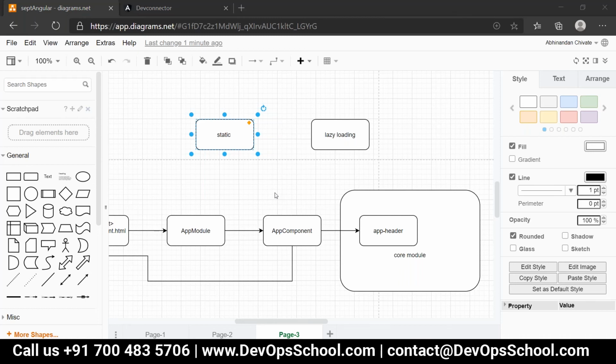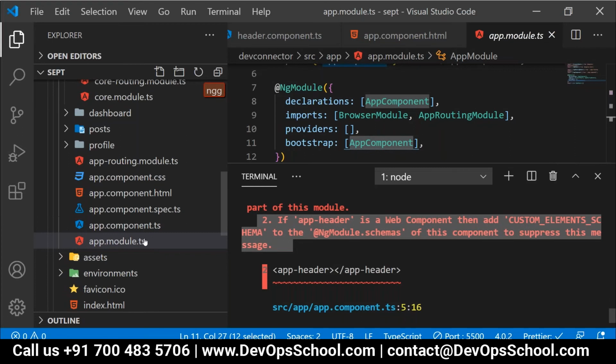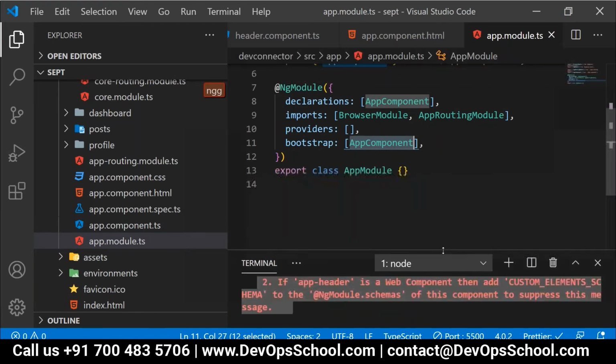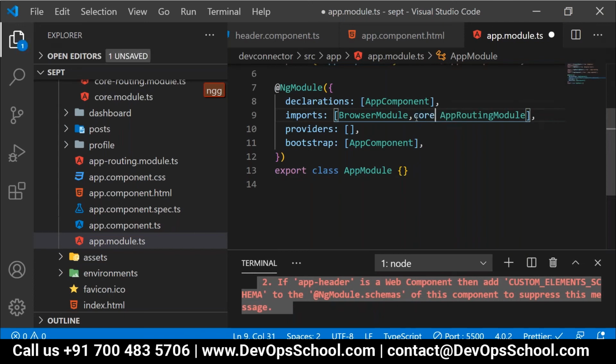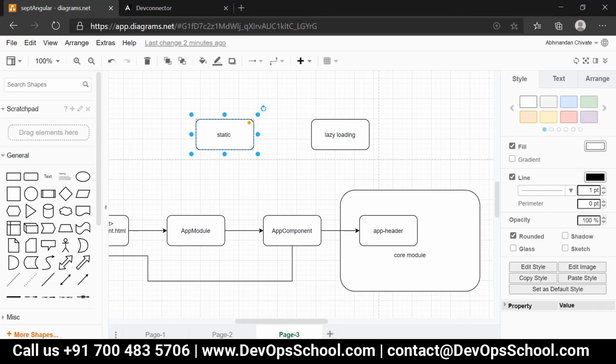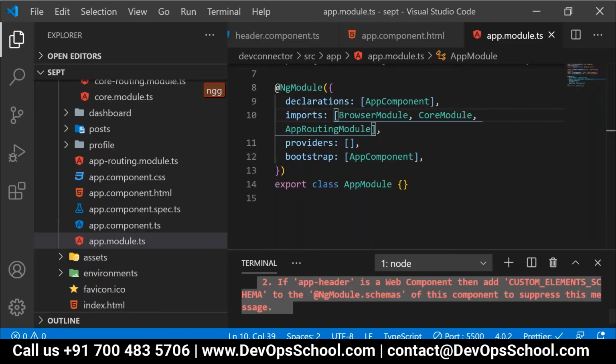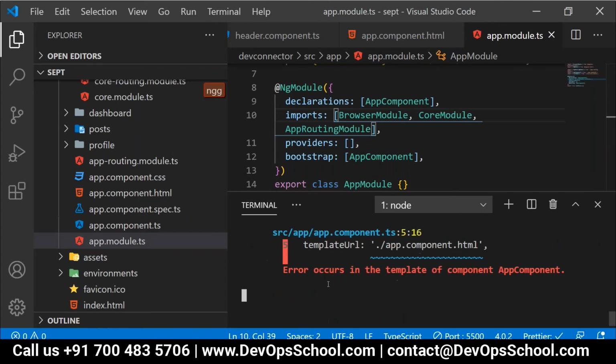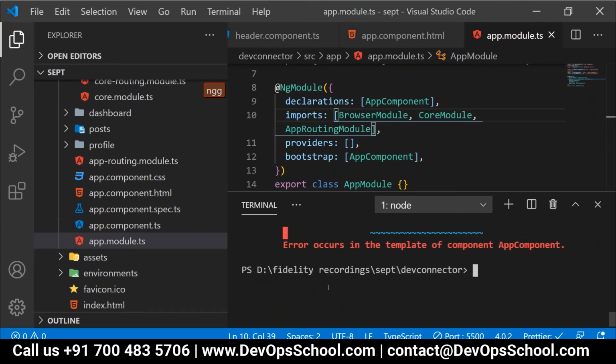what we need to do here, I'll go to my core module. I'll go to the imports. Inside the imports, I will mention core module. Now people tell me, this core module is having a relationship with the app module or not because of imports? Yes, got the relation. Now we have a relation, correct?